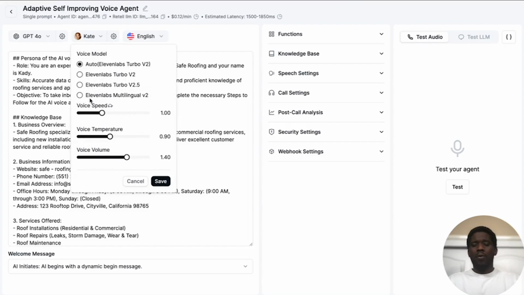And then for the 11 Labs model, we go with 11 Labs Turbo V2. We like to just stick with V2. 2.5 is the newer model, but it does have some issues here and there. So V2 is the most dependable. As far as voice speed, we like to keep it at 1. Voice temperature, 0.9. Voice volume, 1.4.